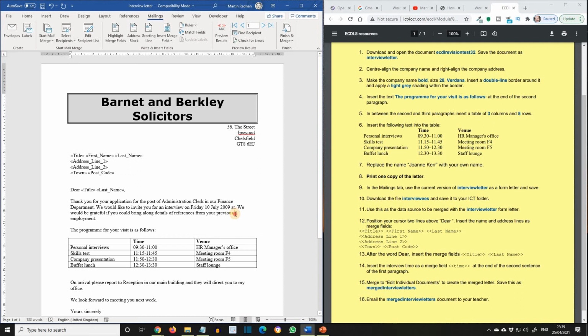So now we're going to insert the interview time as a merge field at the end of that second sentence. So if we click just immediately before the full stop, press space to insert a space, and then insert the time merge field. Okay, so we're up to step 15.